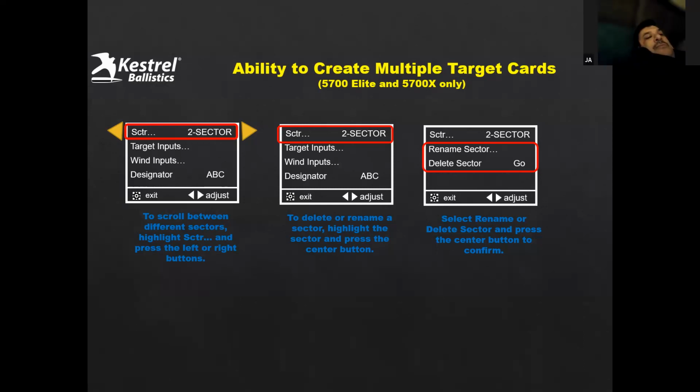Thank you. Actually, there's one handy feature with inputting new targets that you can use the app to make it easier. For example, when you want to add multiple targets, you can just create them in the Link app and then push them to the Kestrel. So it's a little bit easier.